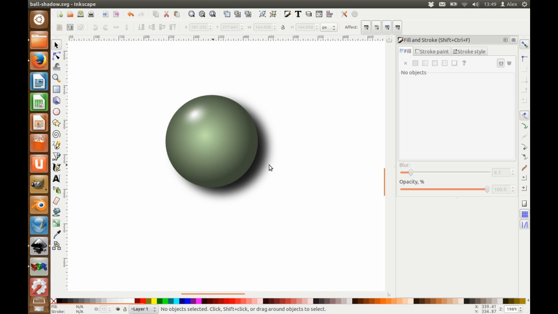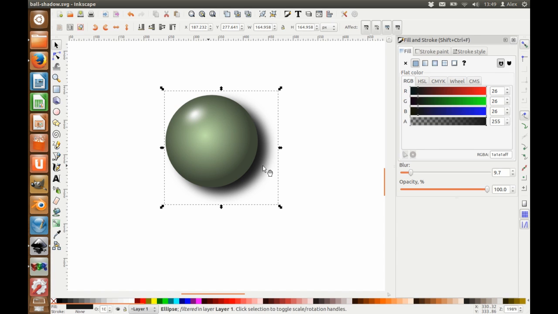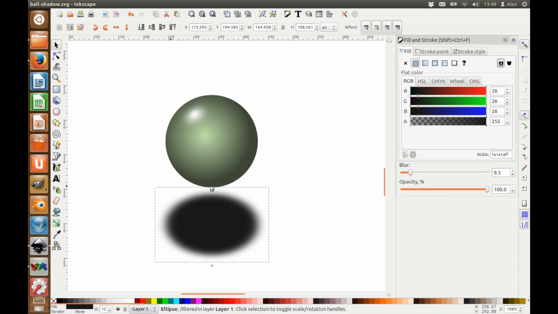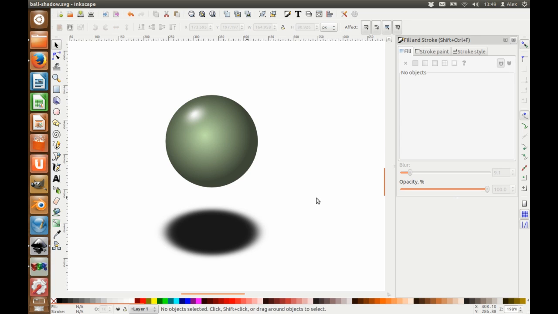If I click back on the shadow, keep my finger down on the left mouse button and drag the shadow down to about there, I can then take this arrow here, left-click it, keeping my finger down and moving the mouse downwards, I can squash the shadow a little bit. So now the effect the shadow is giving is that it makes it look like the ball is in midair, about maybe an inch off the ground.